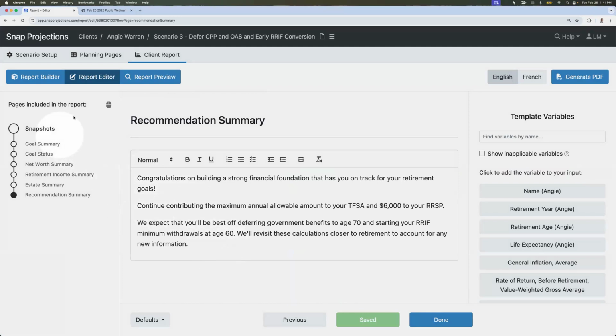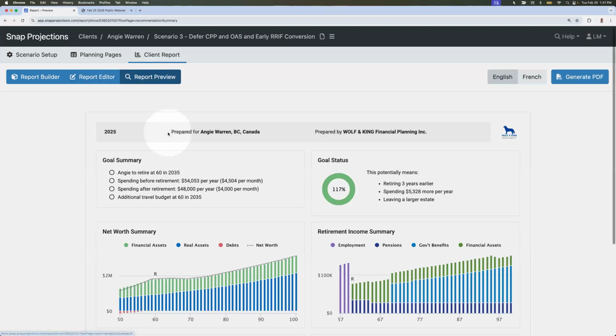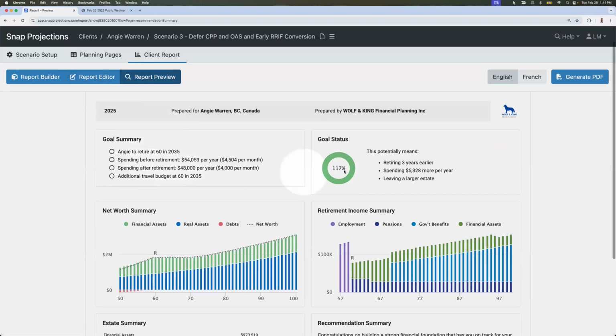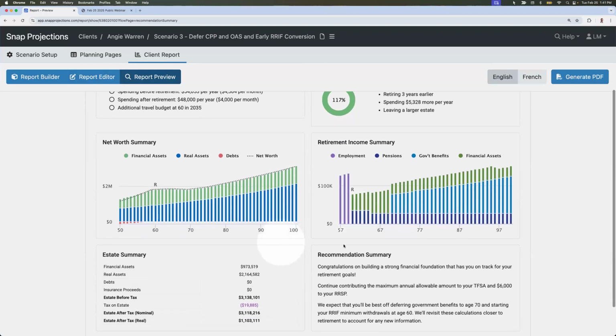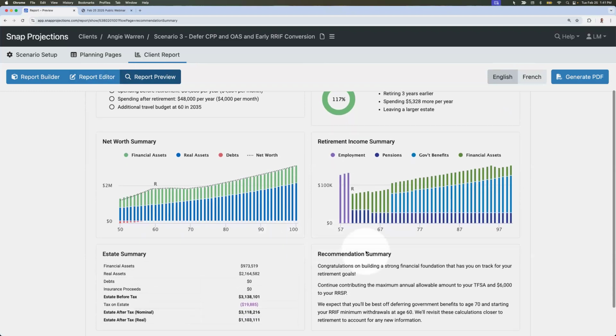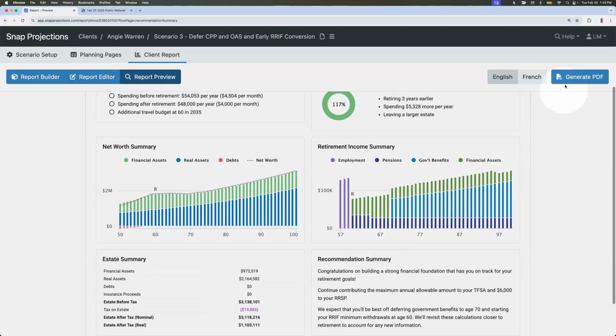Now that we're done with the report editor, I can click report preview to make sure that I'm comfortable with what's being displayed. So we have the goal summary, status, net worth, retirement income, estate, and our comments. And now that I'm comfortable with all of that, I'll click generate PDF. And then I'll download the file.